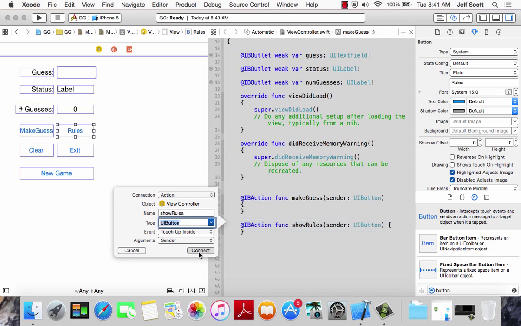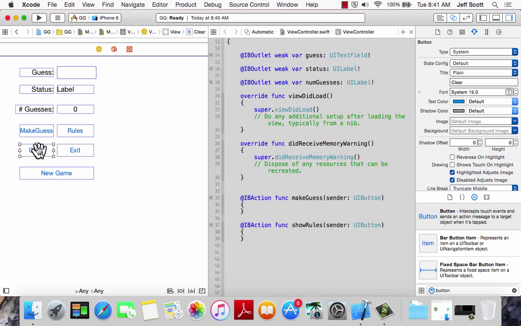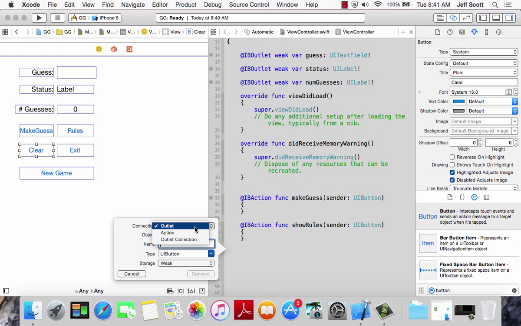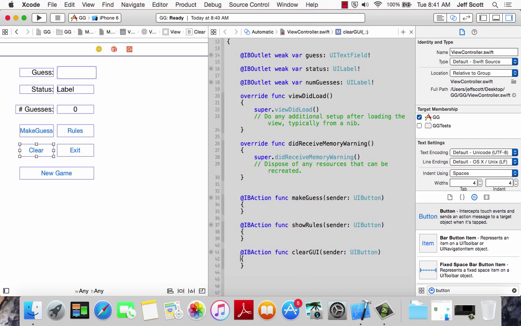All right, so I'm going to connect again. There's my show rules. If you want to just call yours rules, again, that's all arbitrary. It doesn't matter at all. Here's my clear. Action, I'm going to call it clear GUI for clearing the GUI. I'm again going to set it up so it's UI button. All right, and I'm going to connect. So there's three.